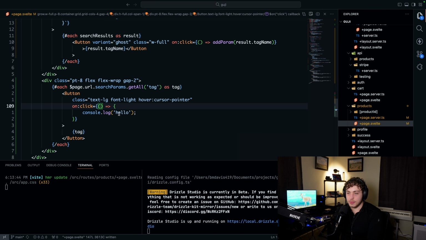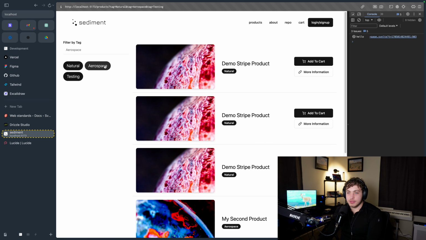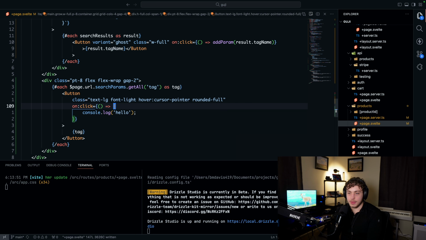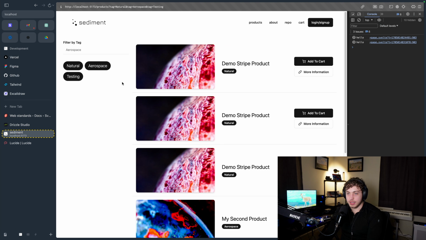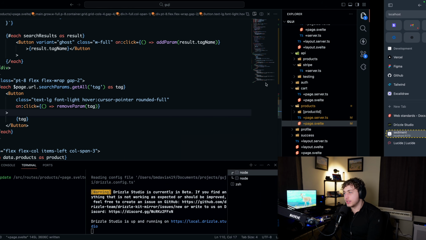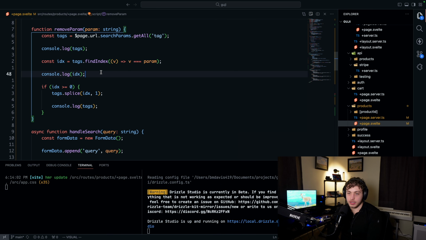Hello. I guess what we can just do is rounded full. That'll basically do the same thing. Yeah, whatever, it works. So we hit aerospace, it's hello. We can just hit this. Remove param tag. Okay. That's very weird. I will investigate that later. So we hit aerospace and then aerospace got pulled out. Awesome. Okay. So my array manipulation was not correct.